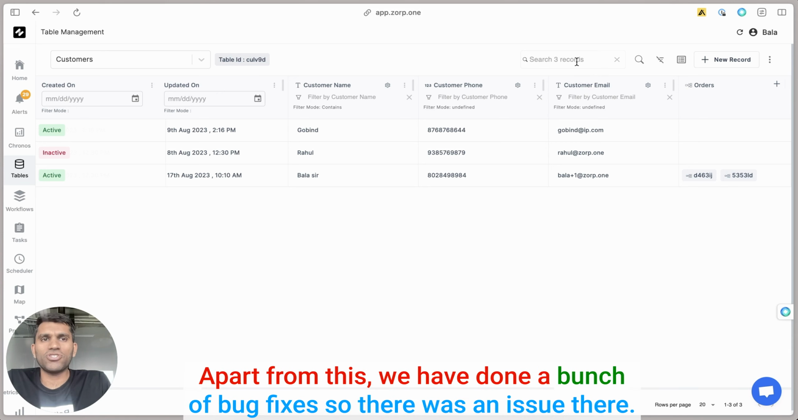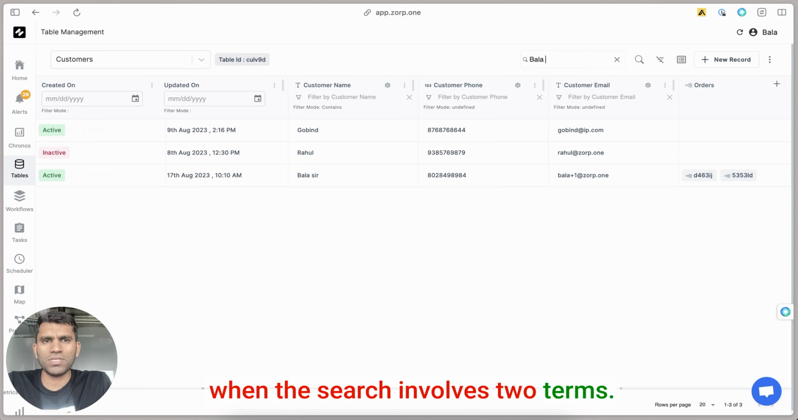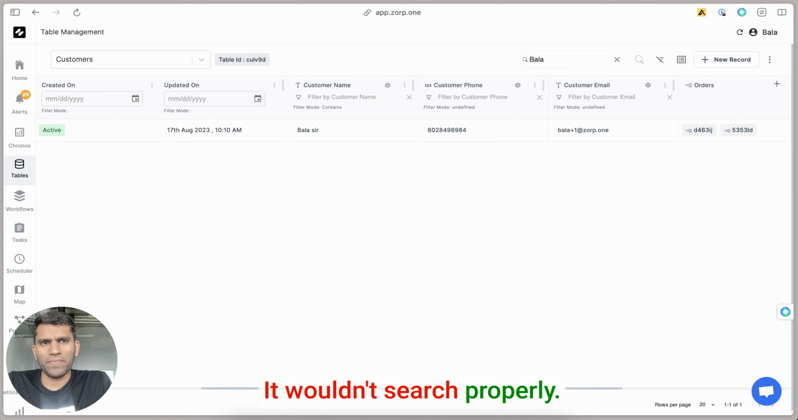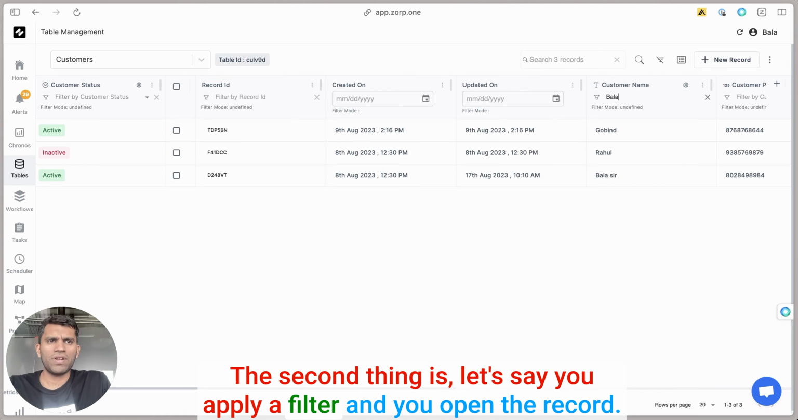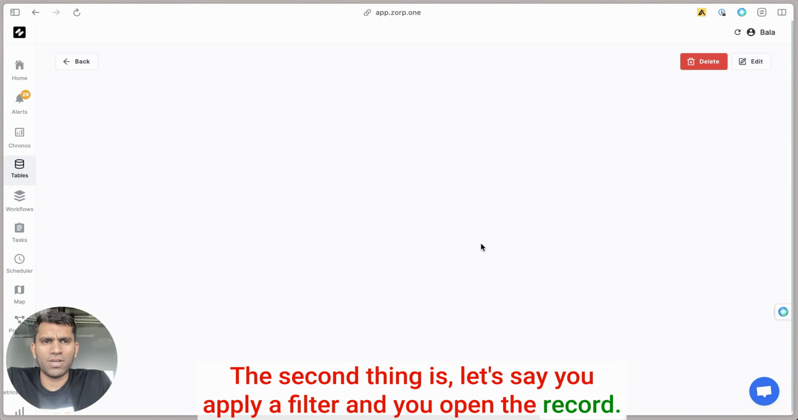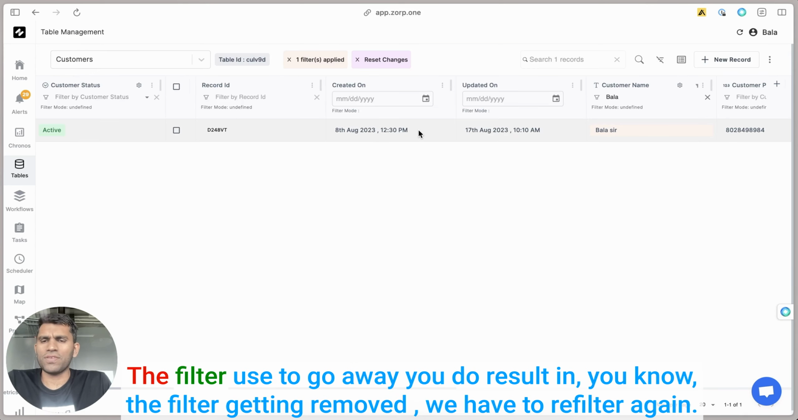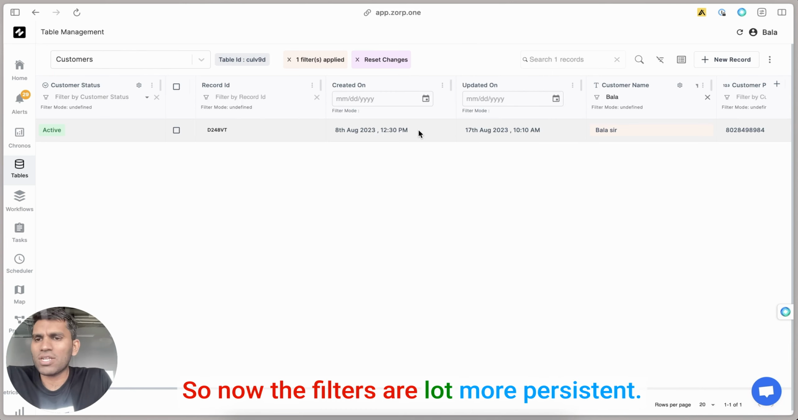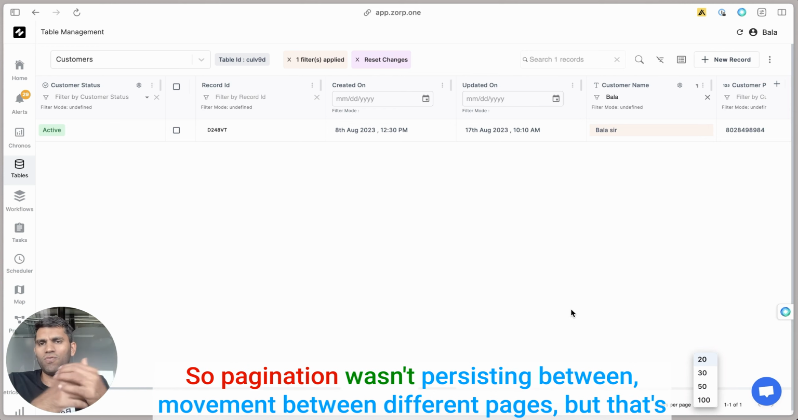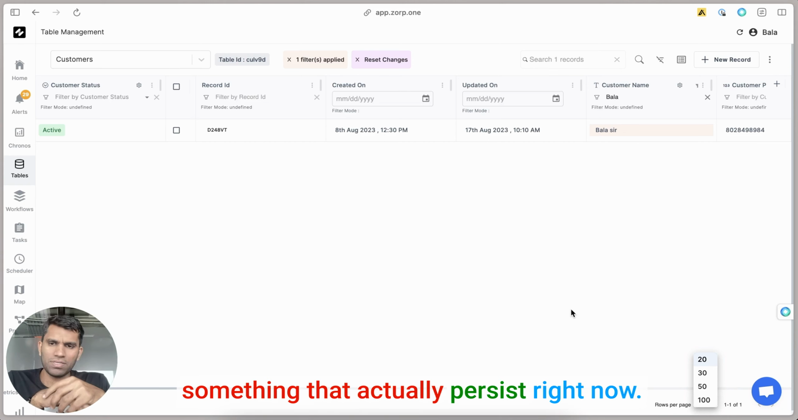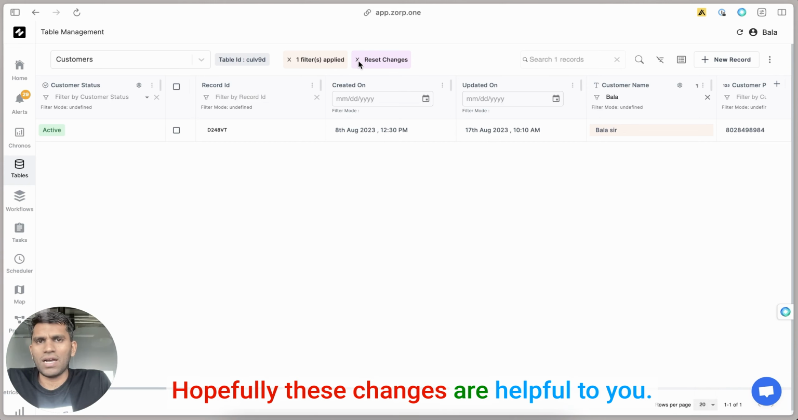Apart from this, we've done a bunch of bug fixes. There was an issue where when the search involved two terms, it wouldn't search properly, but that has been fixed. The second thing is, let's say you apply a filter and you open the record and you come back, the filter used to go away. It would result in the filter getting removed and you'd have to filter again. Now the filters are a lot more persistent. The same thing for pagination also. Pagination wasn't persisting movement between different pages, but that persists now. Hopefully these changes are helpful to you.